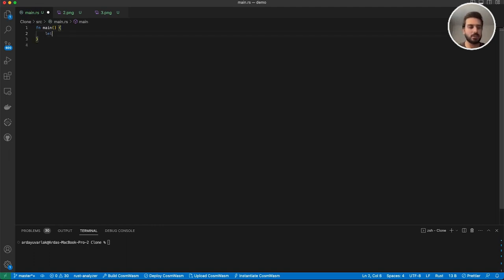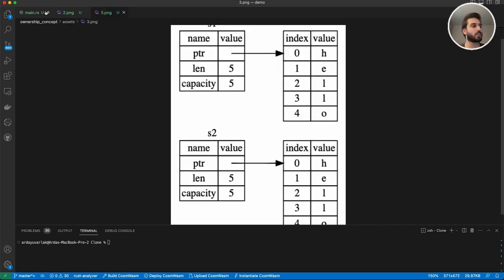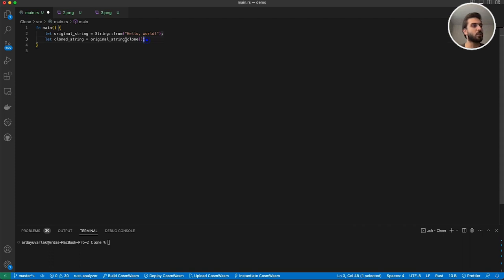Here I'm going to create a string. I'm going to call it original string, and here we will say hello world. Now I'm going to create another string. I will call this clone string, and here we are going to say original string dot clone. Once we set dot clone at the end, instead of this structure, what we are dealing with is actually this structure here. So we are actually copying the whole value in the heap, which is called a deep copy. With this line, we are creating a deep copy of this string, hello world.